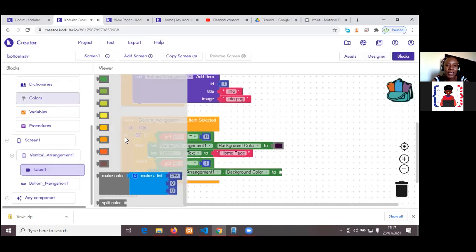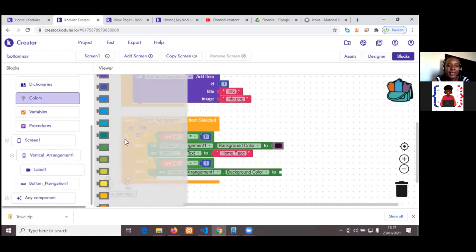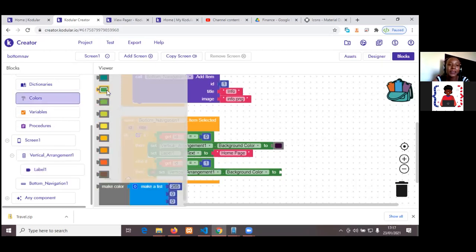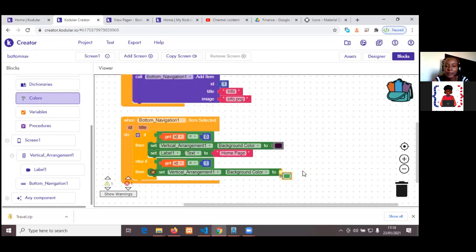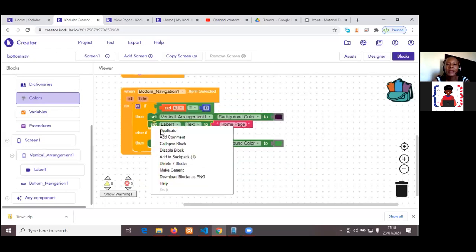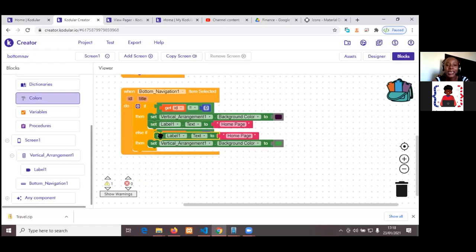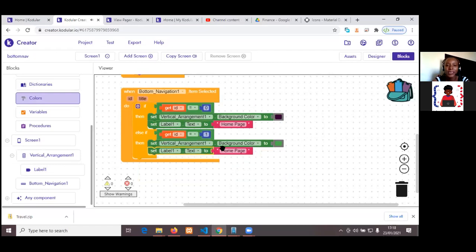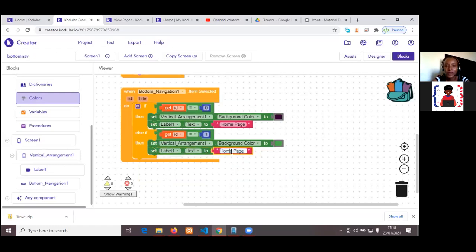So you can click on colors and choose any other color. I think I'll go with green now. Whichever color you choose is fine. And then you can say set label one dot text to info page.